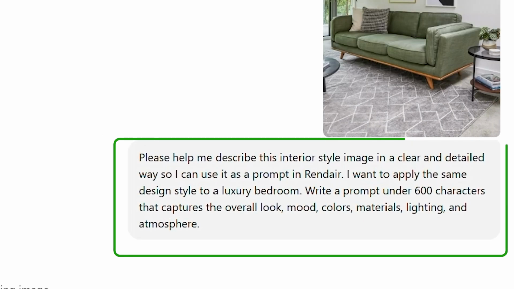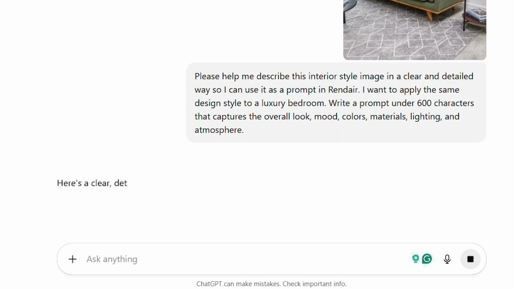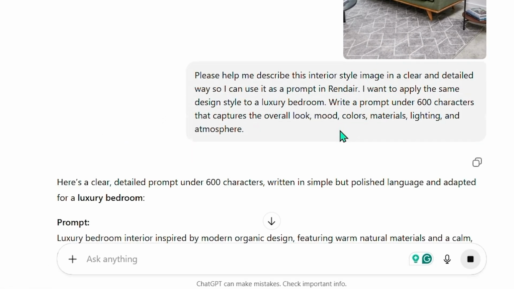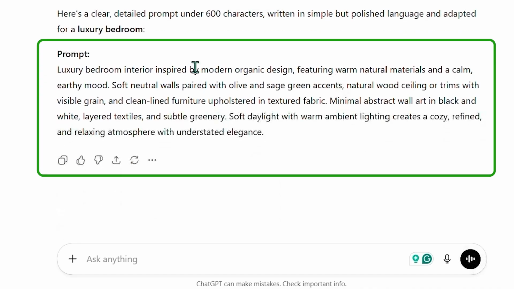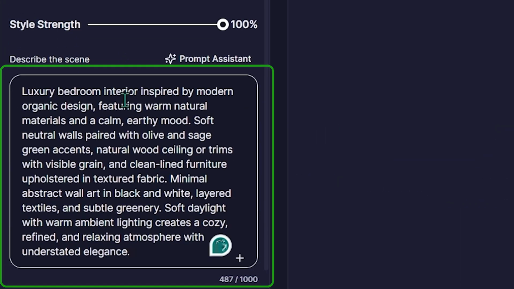So here's the exact prompt I use. ChatGPT instantly gives me a clean, detailed prompt that nails the palette, materials, lighting, and overall vibe. Now I'll just copy this and paste it into Rendair.